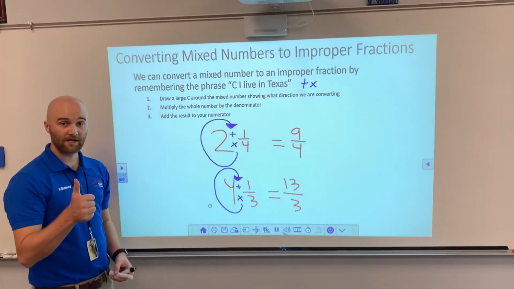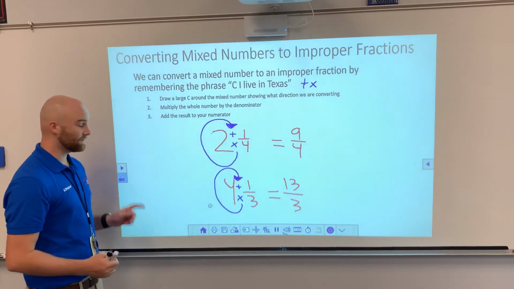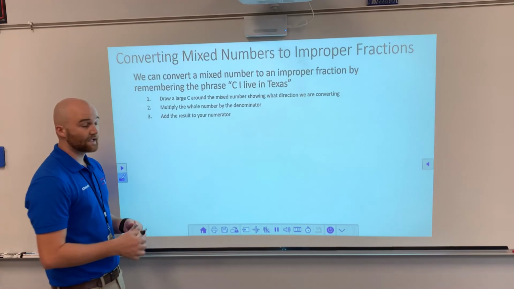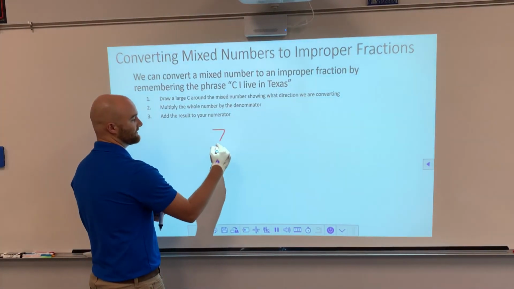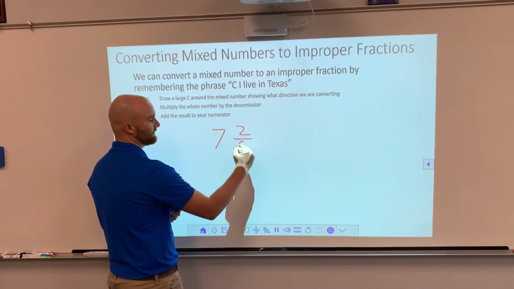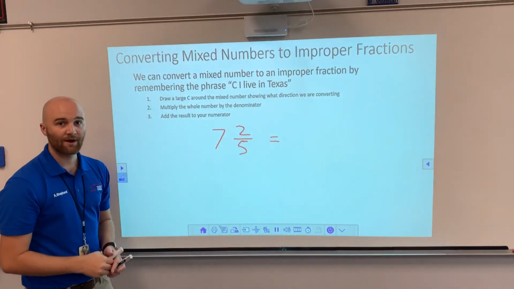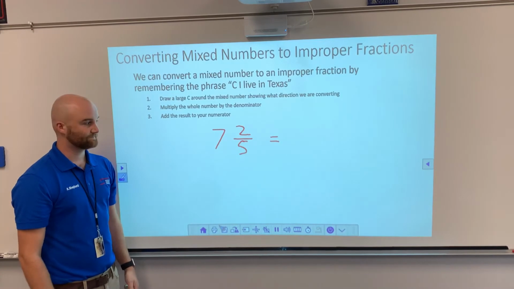How'd you do? Did you get it right? Did you get it wrong? Let's try one more, and then we'll be done for the day. Let's say that I wanted to do 7 and 2/5, and I would like to change that into an improper fraction. Pause the video and see if you can solve it.